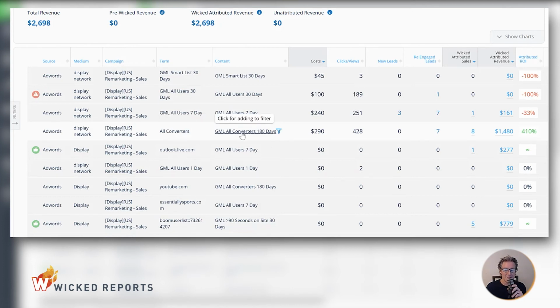And so he has an ad set, all converters 180 days, an audience, all converters, spent $290, made $1,480, 410%. That's pretty nice. Then spent $240 on the users 7-day. It didn't work quite as well. And then here's one from Outlook Live, which happened prior to this.